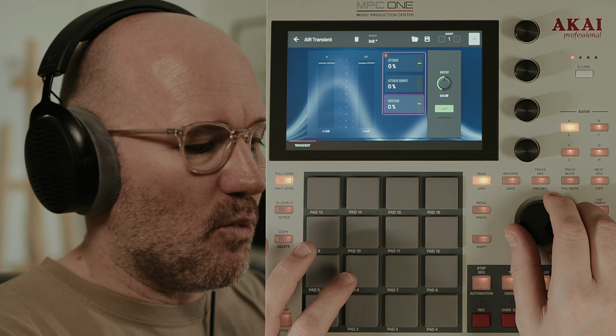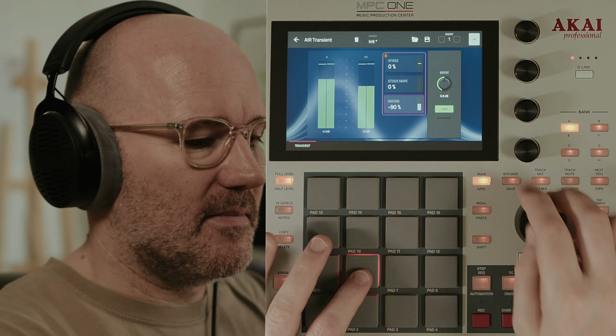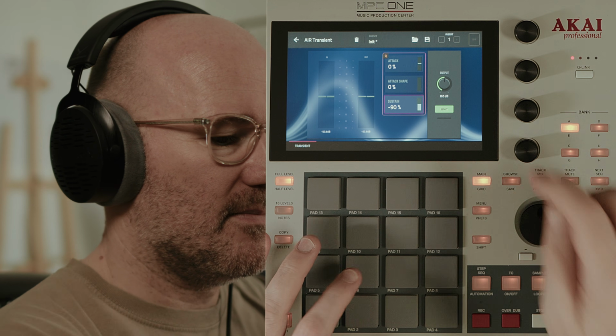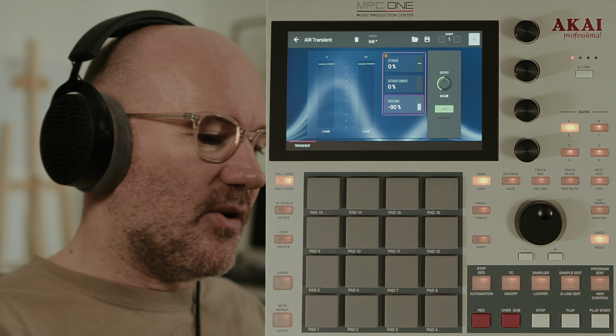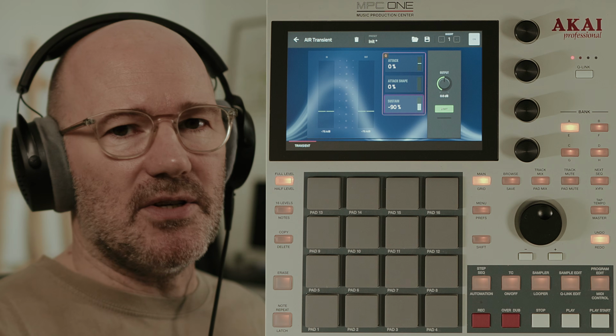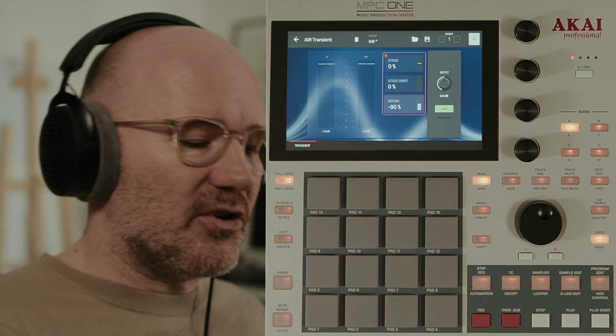So if you listen to what happens, I've completely got rid of that sustain. Now you're not hearing it in context. In the mix you wouldn't notice it as much, but obviously as it's in solo, you're hearing it chopped off almost.